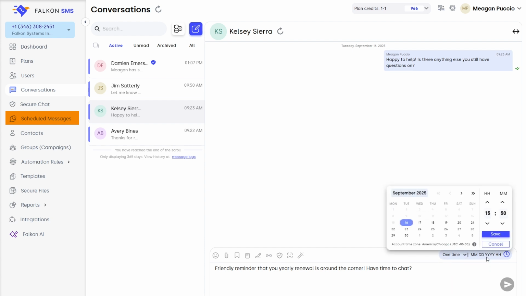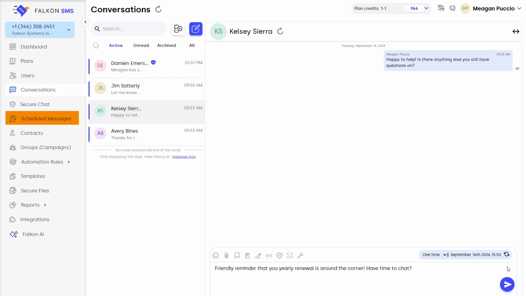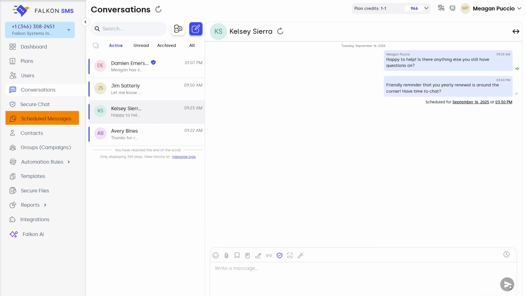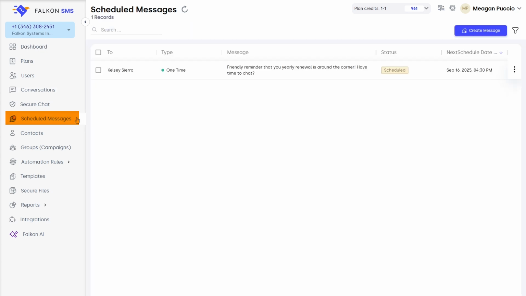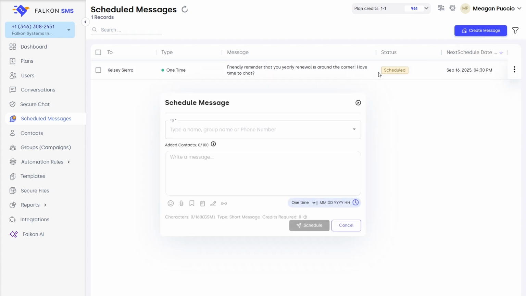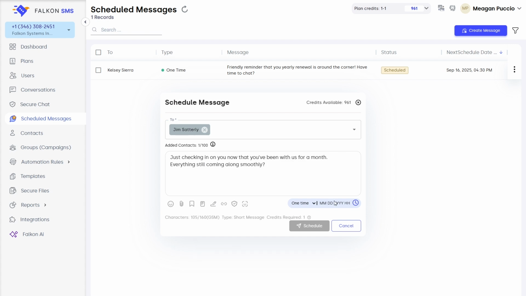To schedule a message, simply create your text as usual, then select the clock icon to pick your preferred delivery time. Once scheduled, you can review, edit, or cancel any upcoming messages from the Scheduled tab. From here, you can also use the shortcut to schedule a message and easily choose from any contact or group as the recipient.